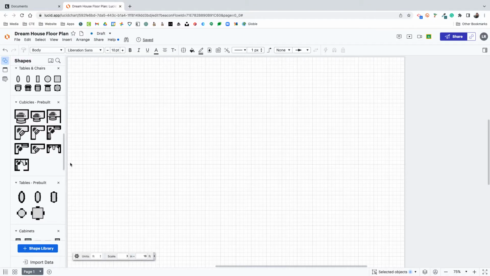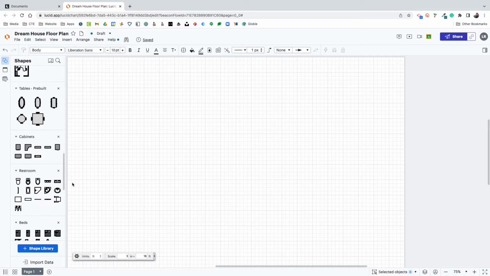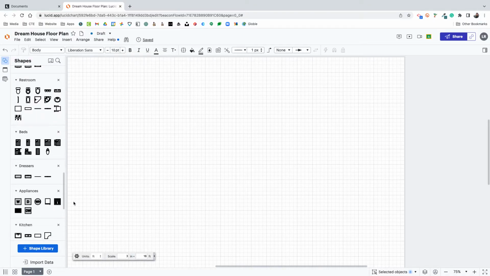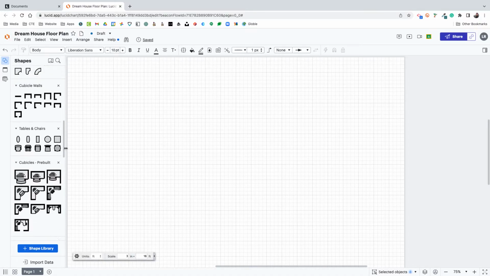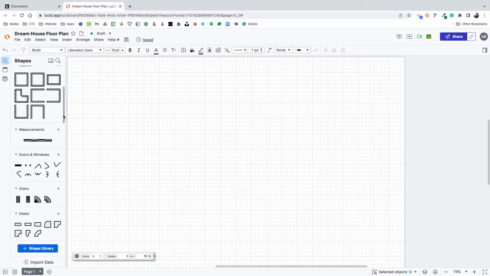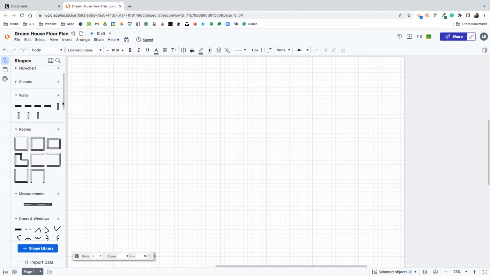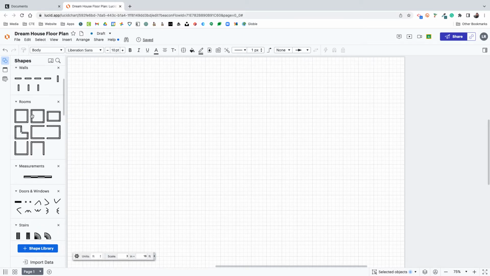Okay, now we've got a whole lot of stuff to choose from. So we've got cubicles, I don't think you'll need that. So bathrooms, beds, appliances, dressers, couches, technology. But what you're going to start with probably are rooms and walls and stuff like that. So I'm just going to start with a room.